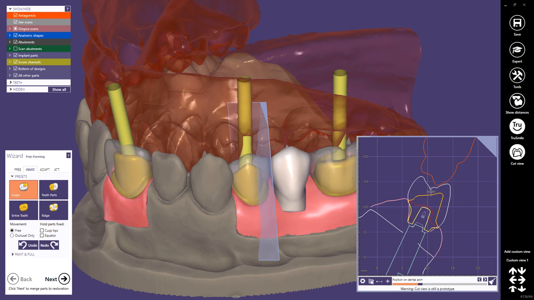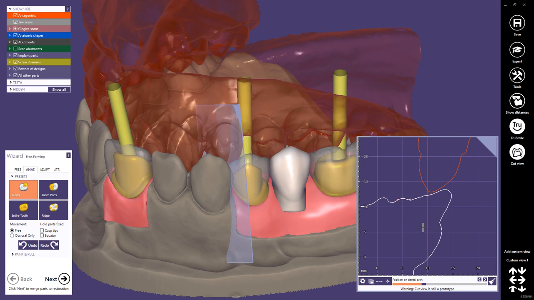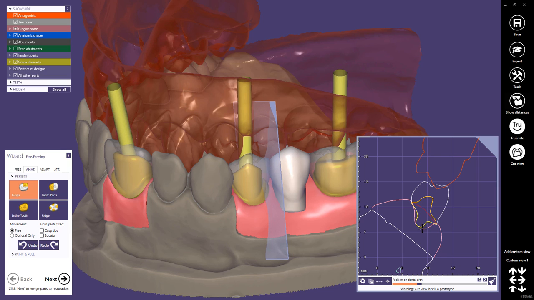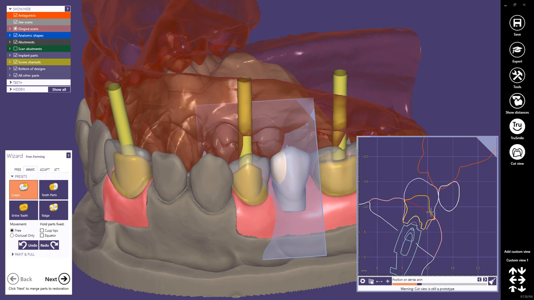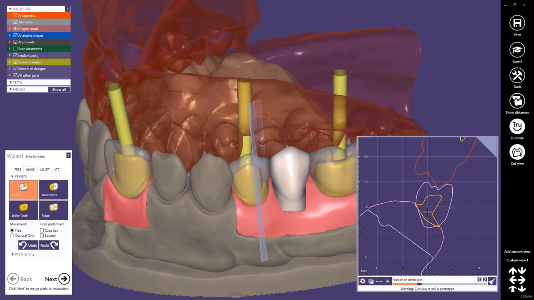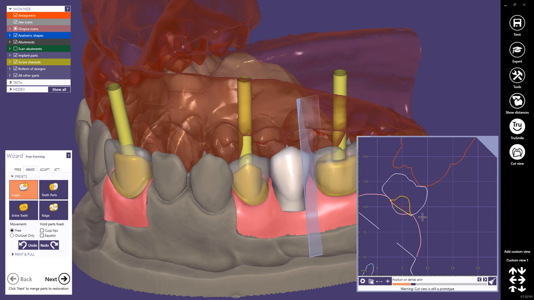You can change the position of the cut view by holding the right mouse button. Move up and down to shift the positions in 3D. Move left and right with the button pressed to rotate the view around its vertical axis. This way, you can easily navigate through your restorations.